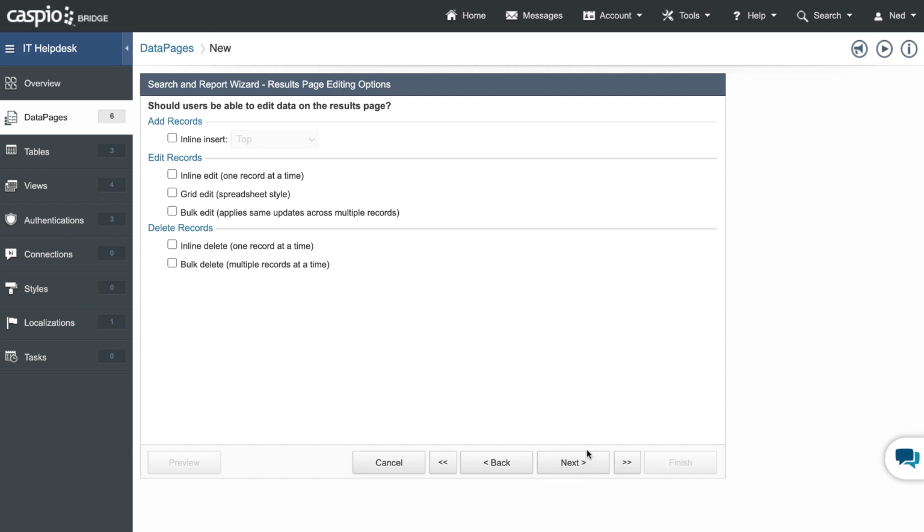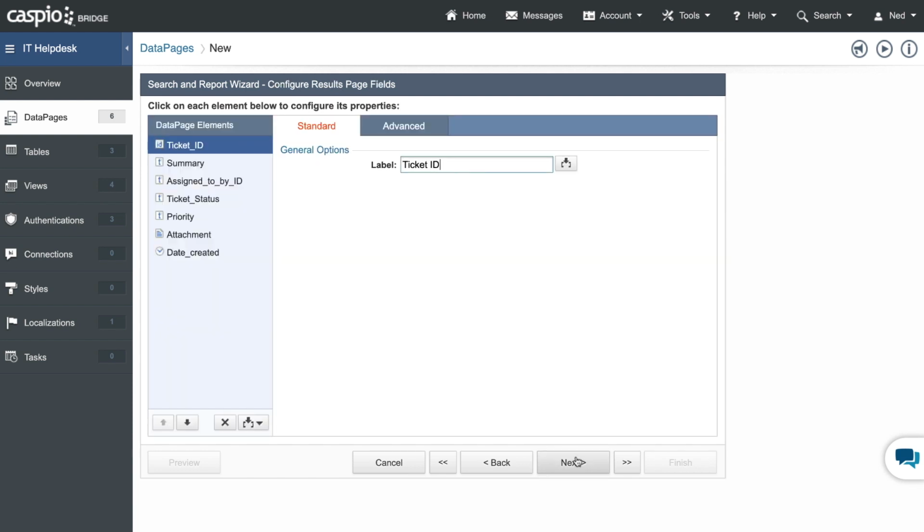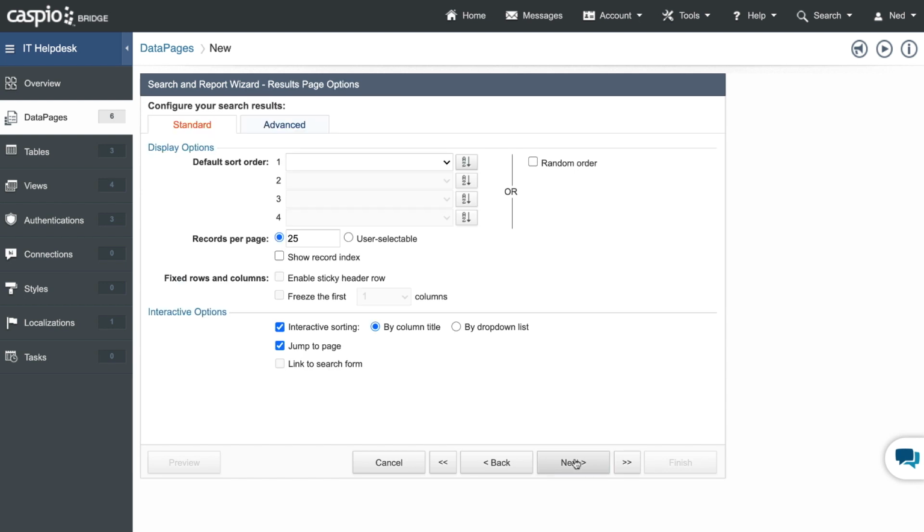So now, do you want the end users to be able to edit directly from within the results page? I'm not going to do that. Let's bypass that and hit next. Do you want to make any modifications to your results page fields? You can if you want to. I'll just choose to ignore that and continue. I'm going to display 25 tickets per page.